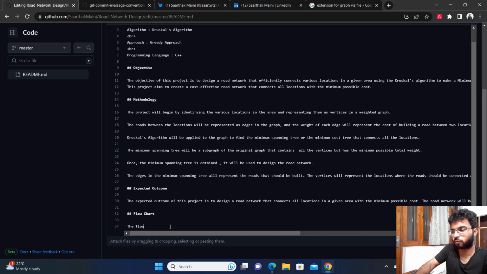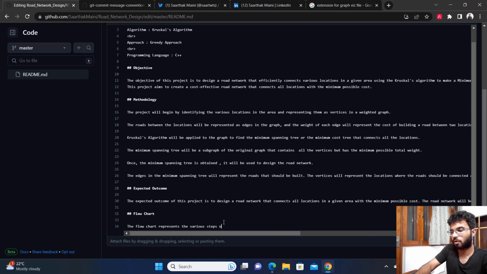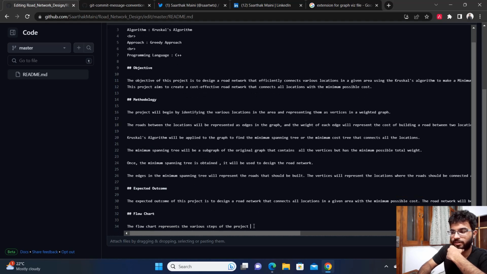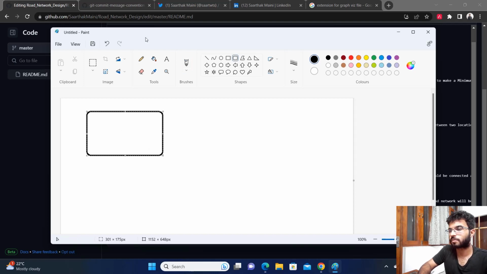The flowchart represents the various steps of the project. I don't know what's happening over here, but I'll look into it. It isn't a big deal. Let me just create the flowchart first. So what's happening over here? Something like this. Text.